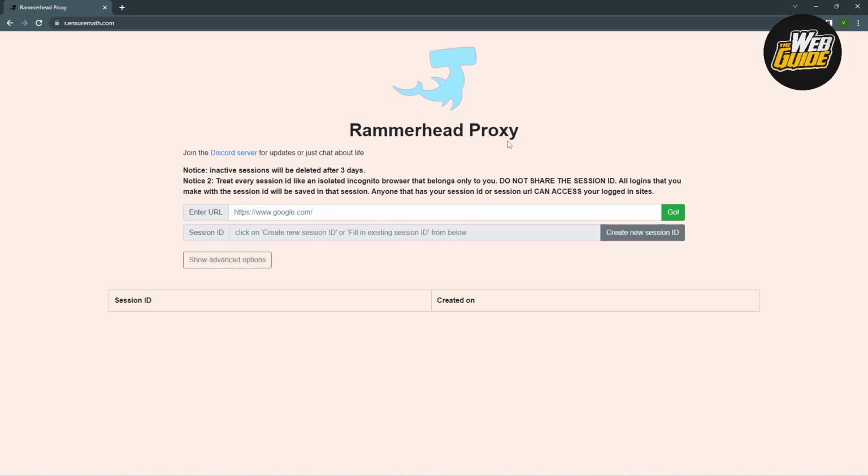Now basically what this means is it's going to be running a proxy in order to get you on all these blocked websites on your Chromebook. So we're going to start off by creating a new session ID. Create that new session ID and it should autofill your session ID in the session ID section.